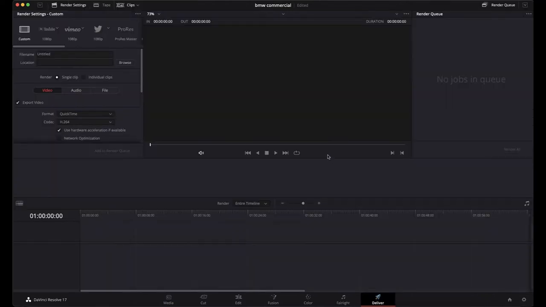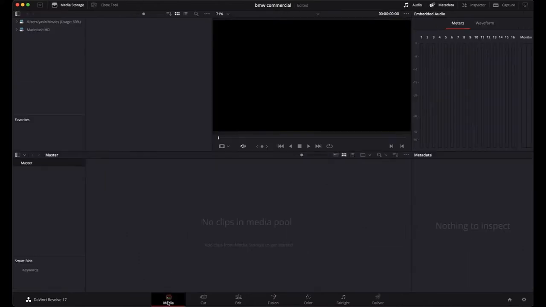The last but not least is the deliver one, where you can select your output file like YouTube, wherever you want to upload, depending upon the resolution, and then you can add it to the render queue and render all. You can render multiple videos over here, or multiple formats over here. So let's begin with the media file.